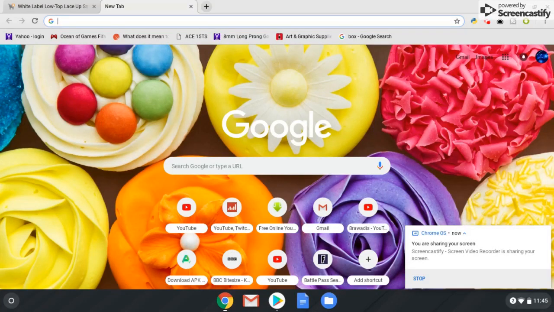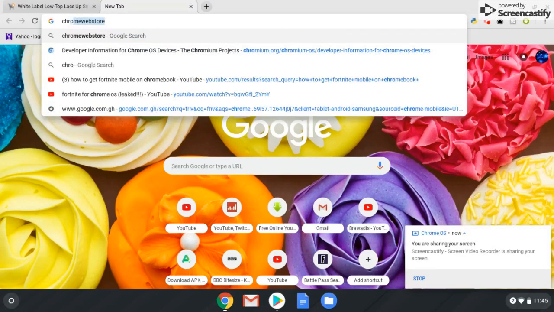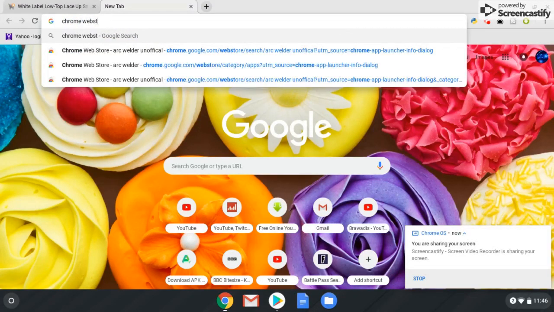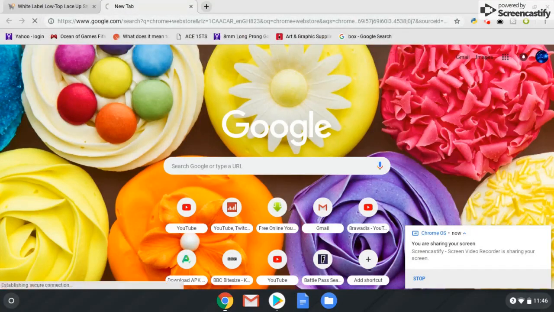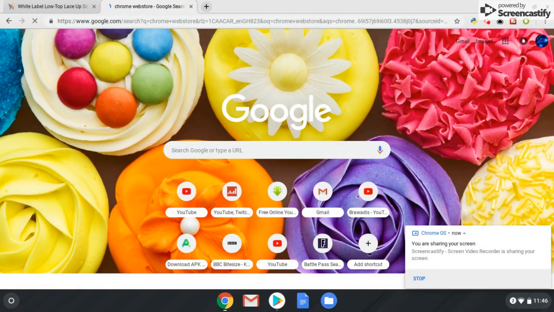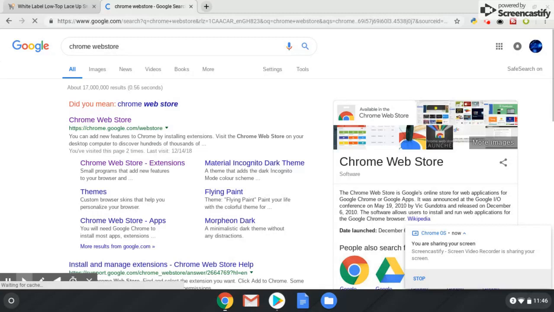So guys, you were asking me how you will be able to install APKs without putting your Chromebook in developer mode. It's simple. All you need to do is go to the Chrome Web Store. You don't really need to put your Chromebook in developer mode for APKs to be installed.